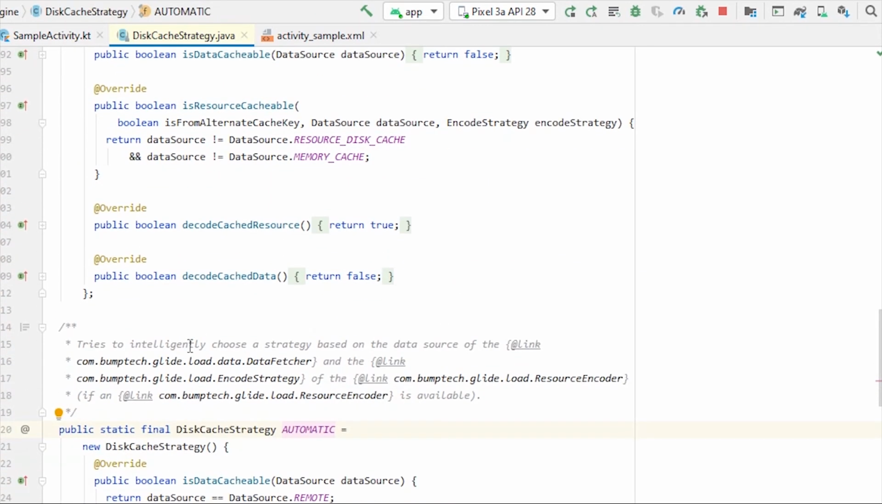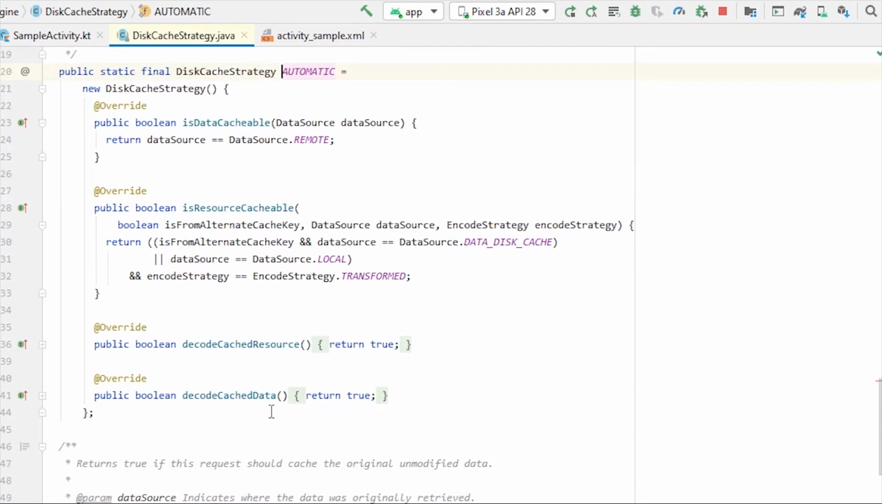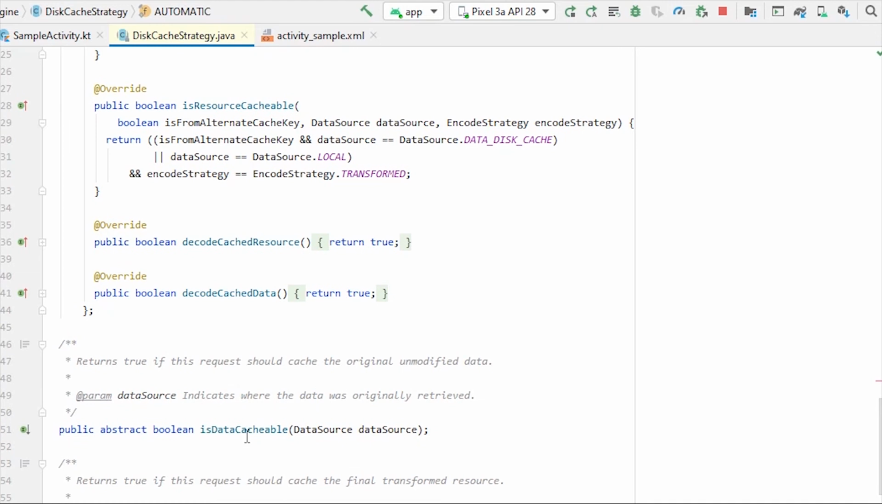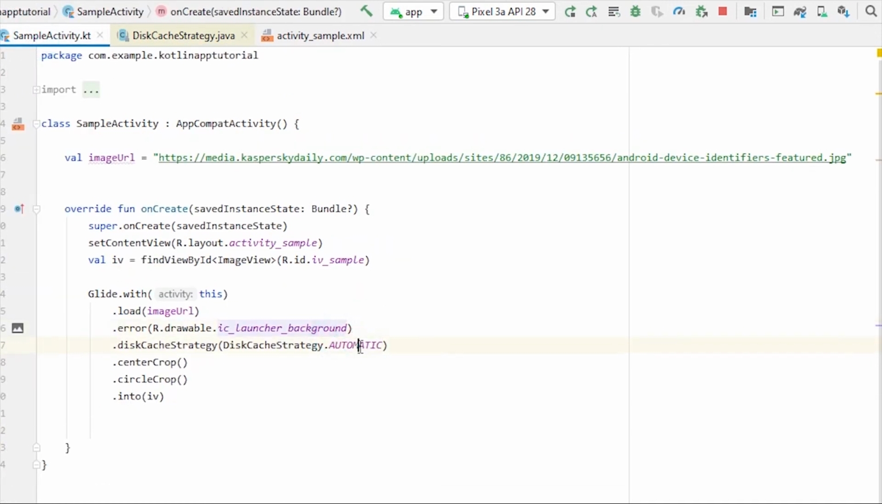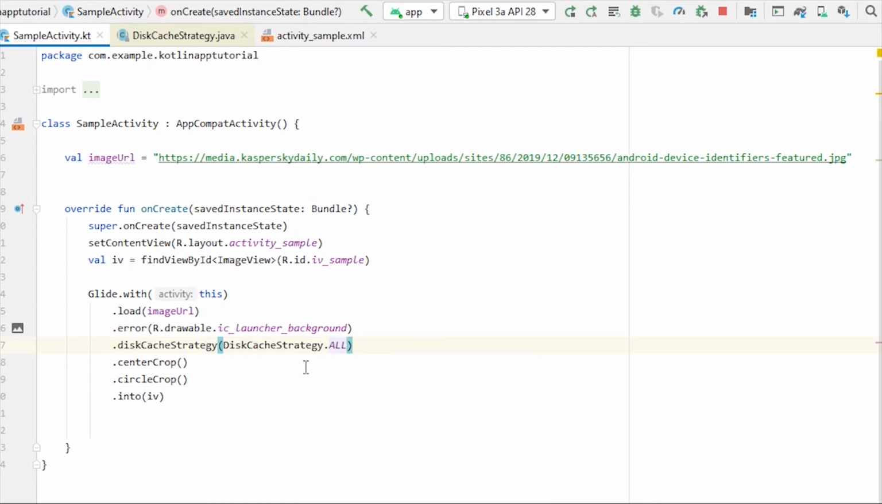Let's see what AUTOMATIC is used for. It tries to intelligently choose a strategy based on the data source of the link that is provided to the client, right? So you can search for this AUTOMATIC and try it yourself. Then DATA, NONE, RESOURCE, and basically it is used to cache images onto your mobile phone.